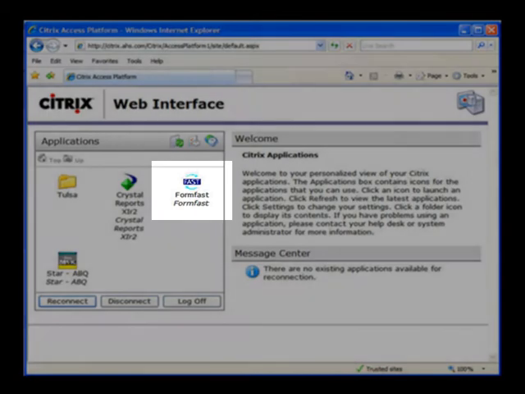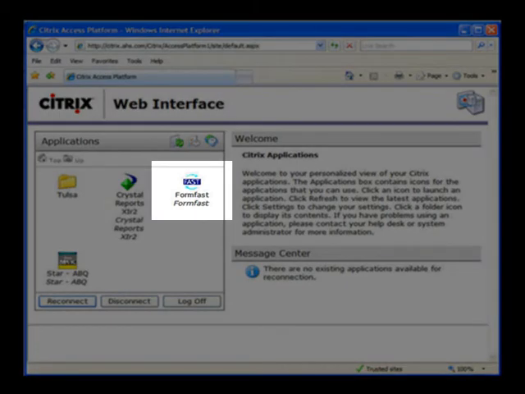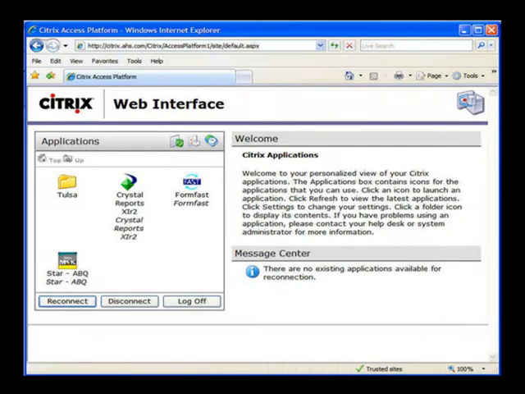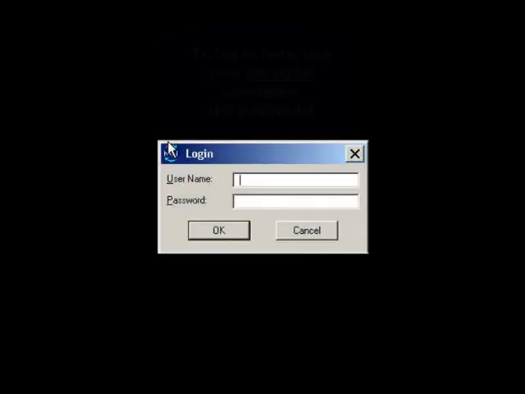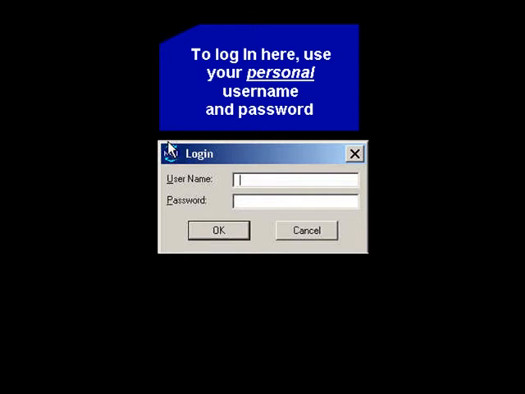The Citrix application screen will appear. Double-click on the FormFast icon. The login prompt will appear. Enter your personal username and password. Click OK.